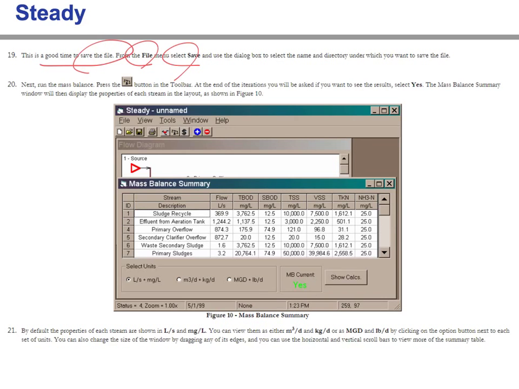Next, just start calculating the mass balance. Of course, if you want to adjust the parameters for each unit process, you can do that before you calculate this mass balance. But just assume that you have adjusted all the parameters for the unit processes, and we are ready to calculate. So by clicking this button, which is located here, we can now see the water quality.